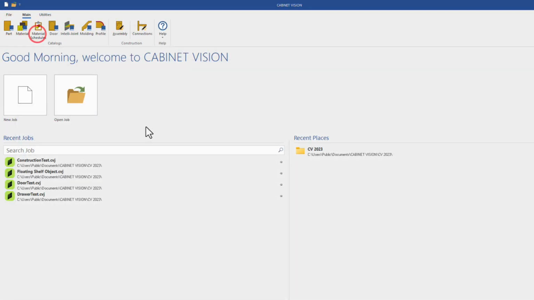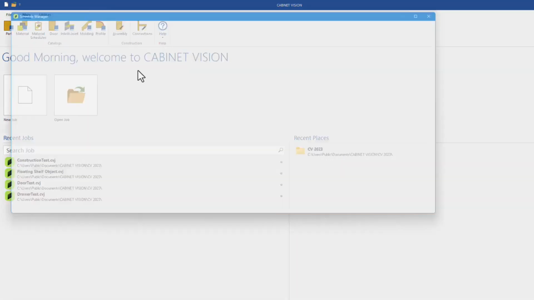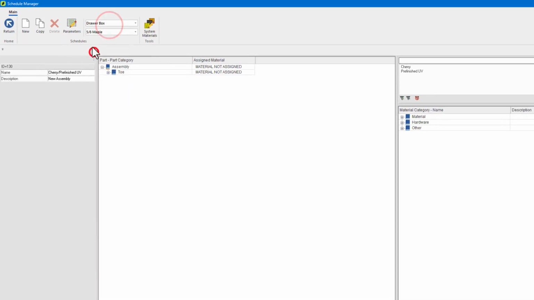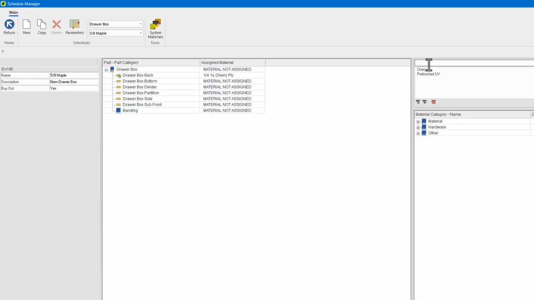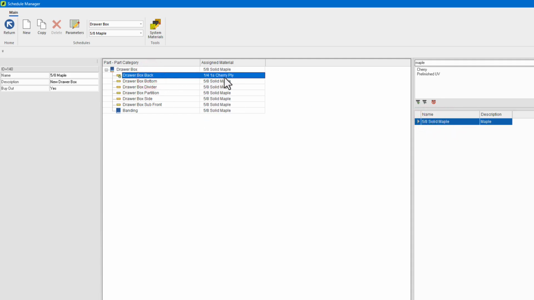So now let's go back into our drawer box material schedule. 5/8 maple, and now if I just search for maple, you can find 5/8 solid maple. And I'll assign this for the entire drawer box. I don't know why cherry's in here. If I right click on it, I can remove it. And I can either drag it in again, like this, or I can also right click on it and say match the parent. So a couple different ways you can do that if you accidentally misassign something.